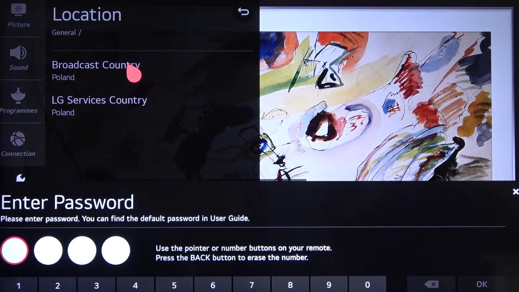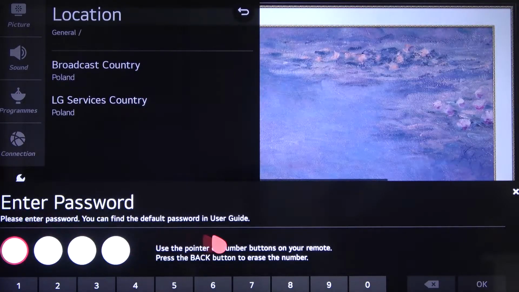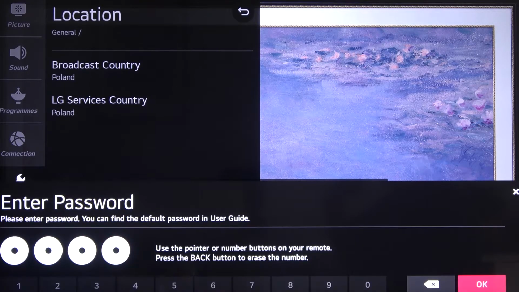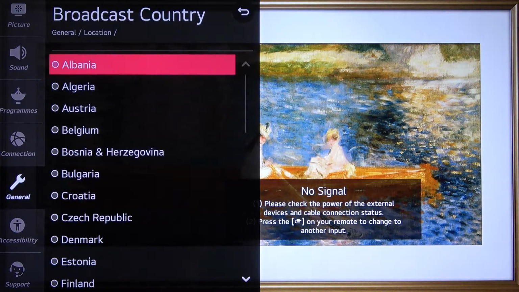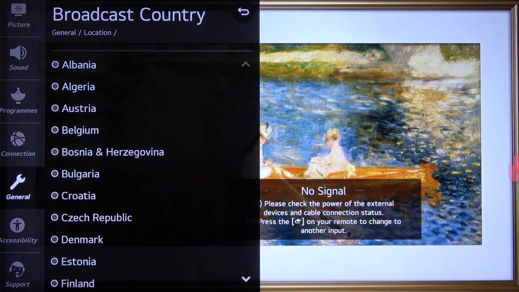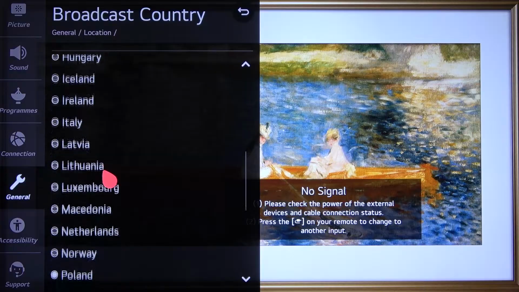And right now when you want to change it, you have to input the password. So the default password you'll find in the user guide, but I can tell you that it's always 0000. So you have to simply tap 4 times 0 and then go for the OK. As you can see right now we are here, and we can simply change the broadcast country.